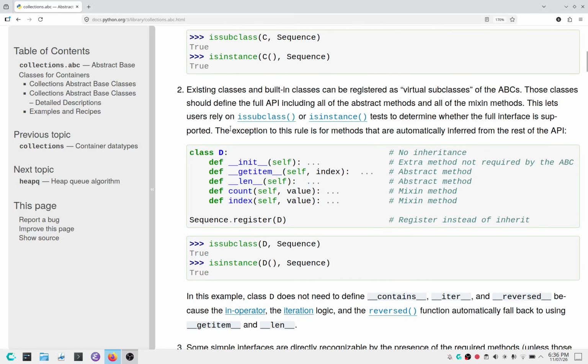Two, existing classes and built-in classes can be registered as virtual classes of the ABCs. Those classes should define the full API, including all of the abstract methods and all of the mixin methods. This lets users rely on issubclass or isinstance tests to determine whether the full interface is supported. The exception to this rule is for methods that are automatically inferred from the rest of the API.